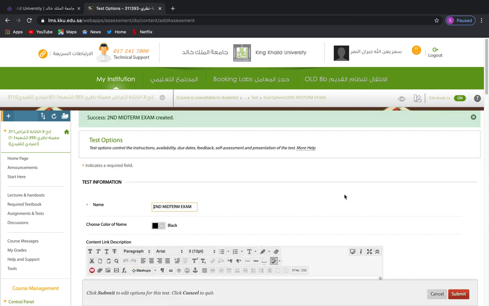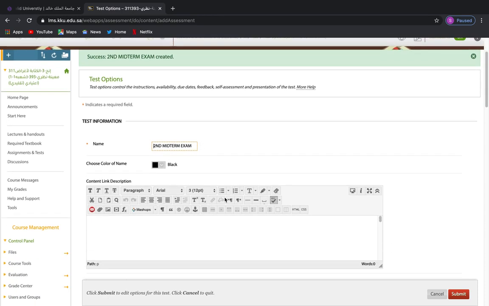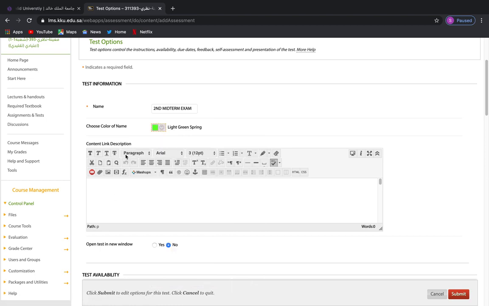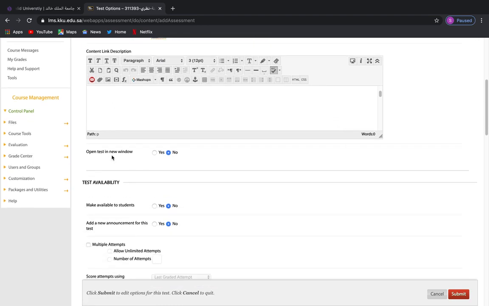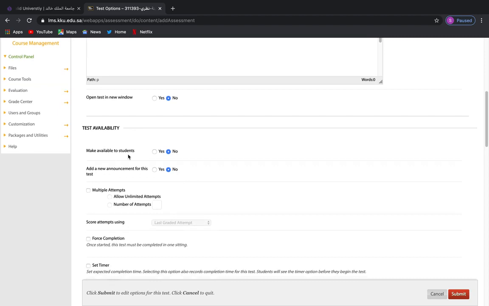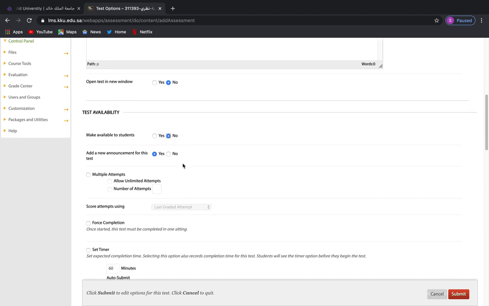And from here, I can set the test options. Second midterm exam, this is the name. You can choose the color if you want. And then you can add the description. Open test in new window: you can choose yes or no. I'll go with no. Make the test available to the students, and then add a new announcement for this test. This is okay, and this you can go with yes.